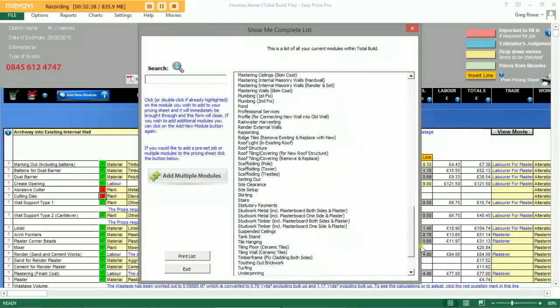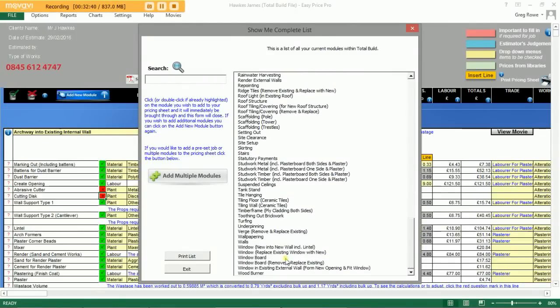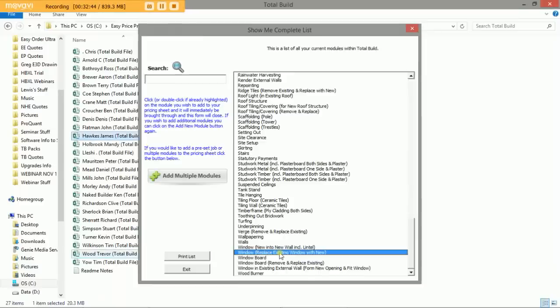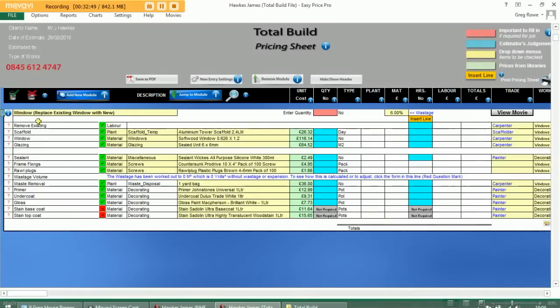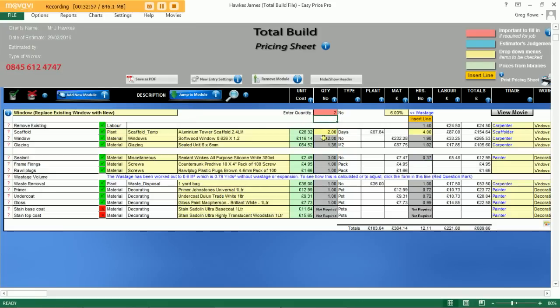Let's say we've maybe got a couple of windows that we need to replace. So window, replace existing window with new. Click on the module. Loads the module onto the pricing sheet for us. Two windows need replacing. Pop two into the red box there. You can see everything that we could possibly require has been allowed for.